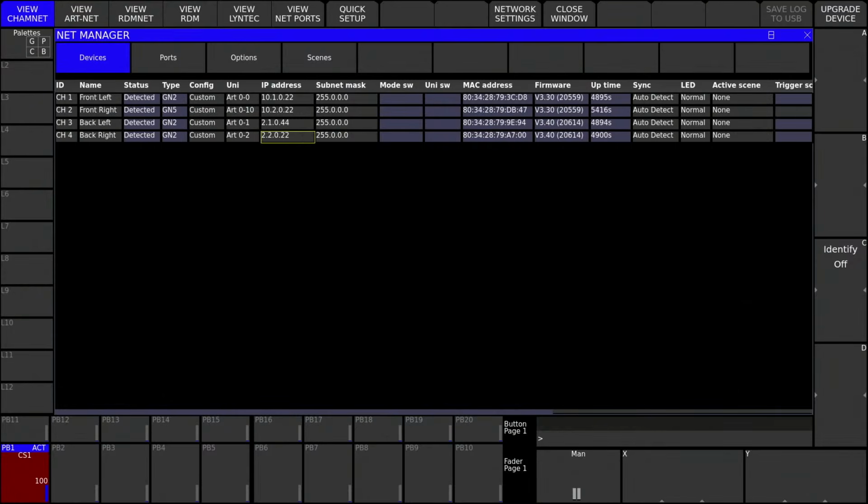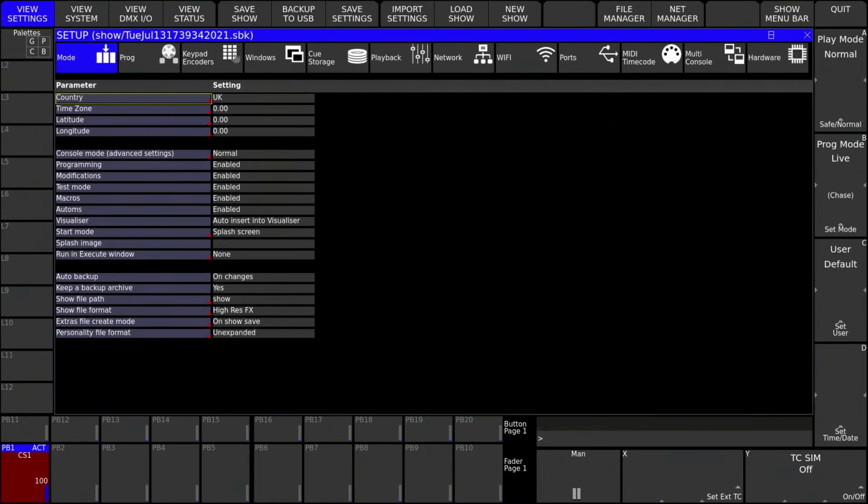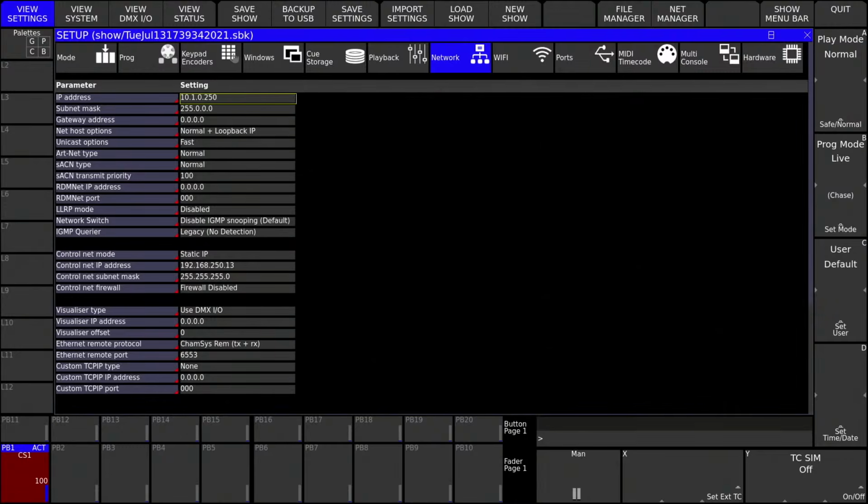Now, important, I should say at this point, what's the IP address of my console? If I go Setup, View Settings, Network, you can see the IP address of the console here is 10.1.0.250. It's also on this /8 subnet, 255.0.0.0 at the moment.